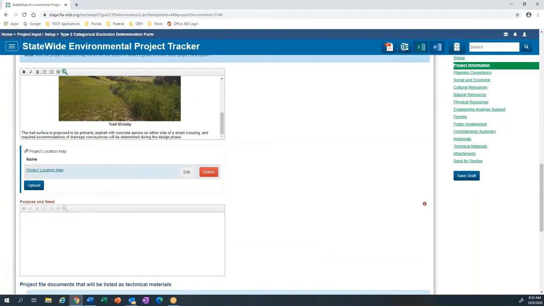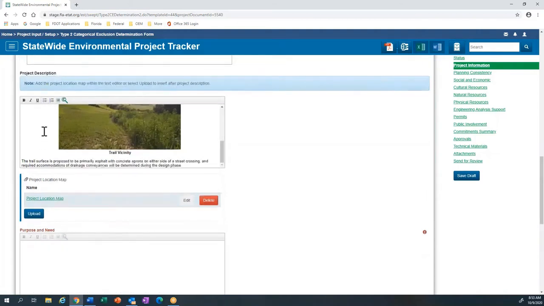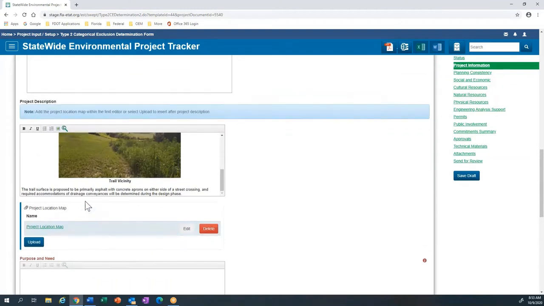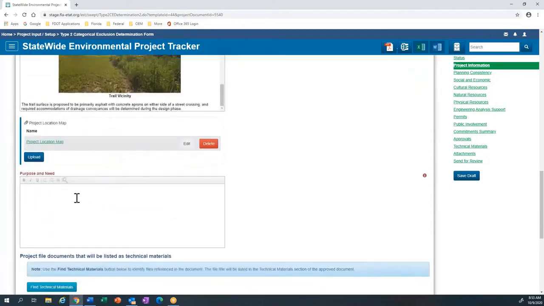And it provides a link to the file here. Now, because I chose to use this option instead of embedding it in the text box, this will appear as a separate page between the table of contents and this project information section.